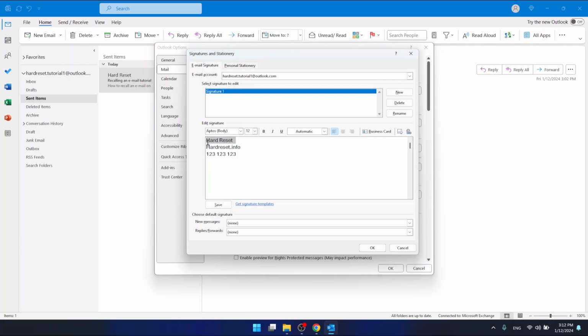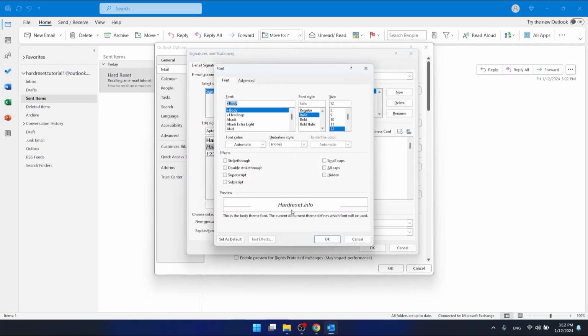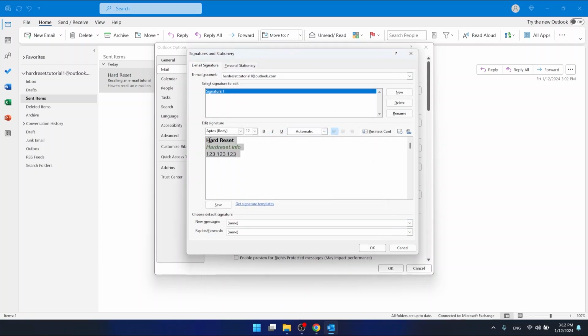And as you can see, we can select this, maybe bolded, italic, and underlined. And for example, maybe we can select even the font color, maybe go with the green one, for example. And with the signature you can do whatever you want.